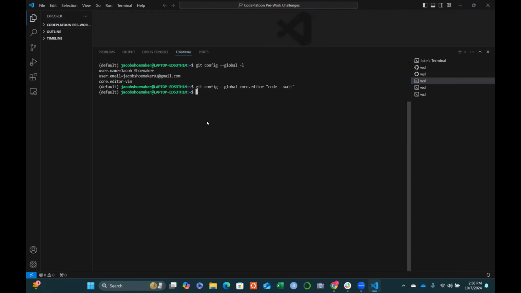Why don't you hit the up arrow once or twice, Jacob, to get that git config --global -l command and go ahead and hit enter. It's always a good idea to double check and manually visually verify your work. I'm doing this all the time. As you can tell, I love the up and down arrow keys for command history.